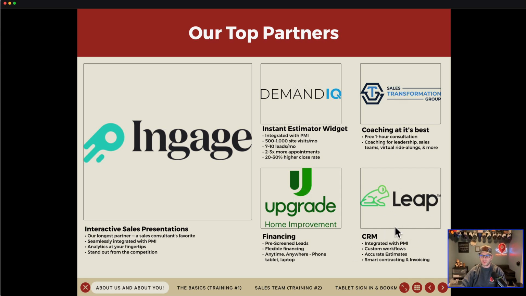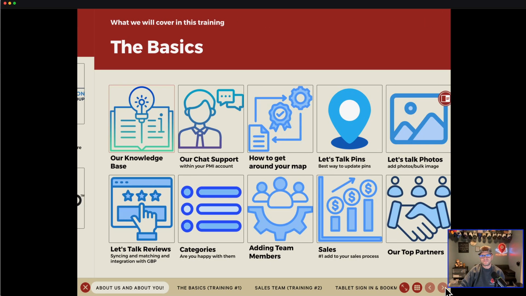We're also integrated with Leap, with their CRM. So you're in the CRM, you can push stuff straight from Leap to Project Mapit. It's just the pin. When it comes to photos, you can actually bring Project Mapit photos into Leap, very similar to the way CompanyCam works with Leap.